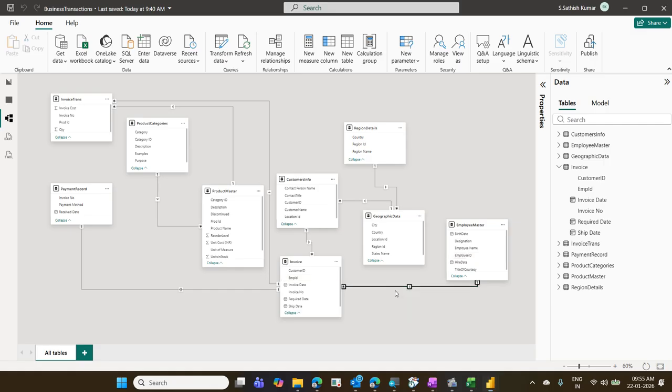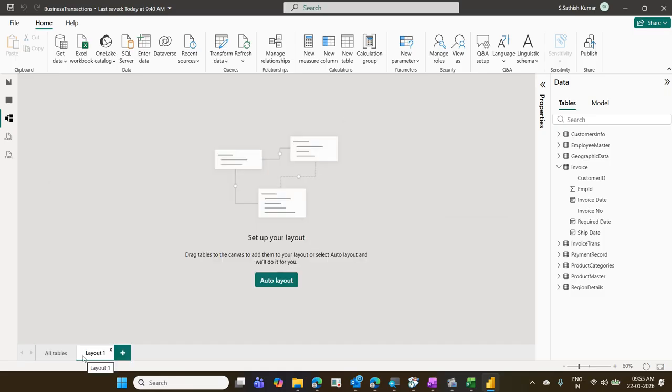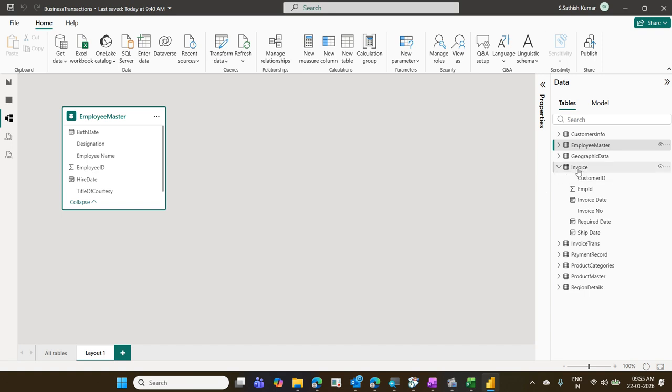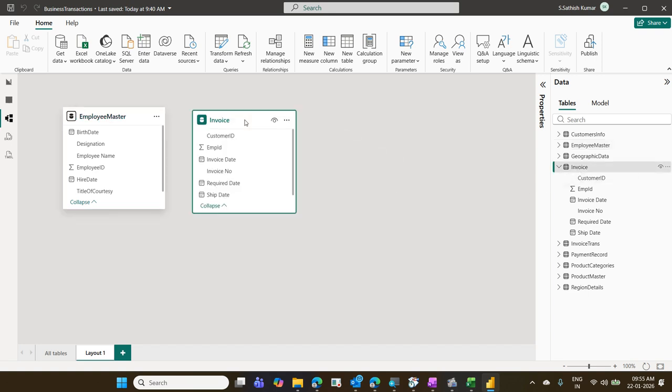There is a plus symbol available here on this data model. You can see there is a plus symbol here. New layout. Click on new layout. And which two tables do I want to connect? I want to connect the employee master. Drag the employee master here and drag the invoice table here. I have only these two tables. So I want to connect this table and this table.